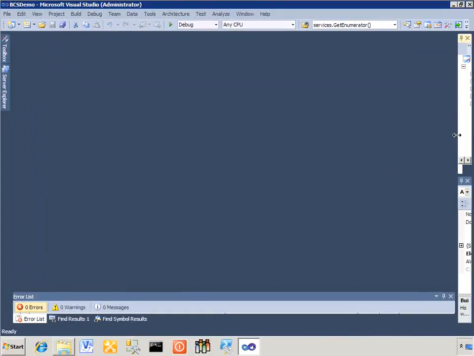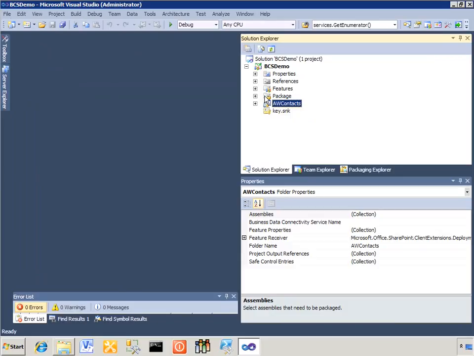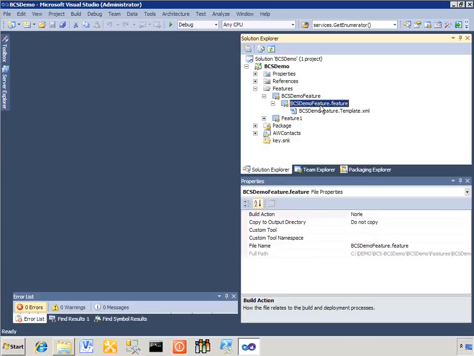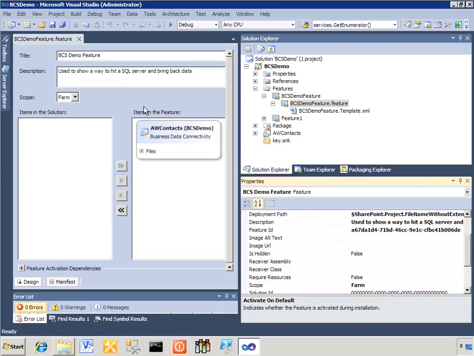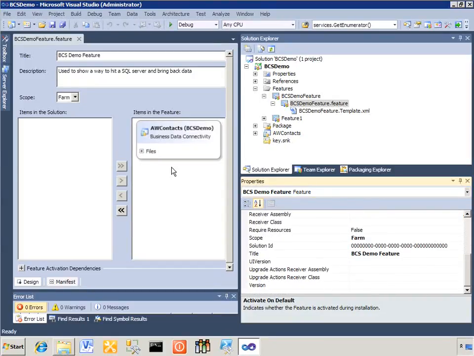So let's go back over here to the model. Now, what's pretty neat here is, notice the feature is already created for us. I just edited some things here, and it's going to be a farm level feature. That's necessary for this to work. It's not going to work otherwise unless it's set to a farm. So just keep in mind that's a requirement.